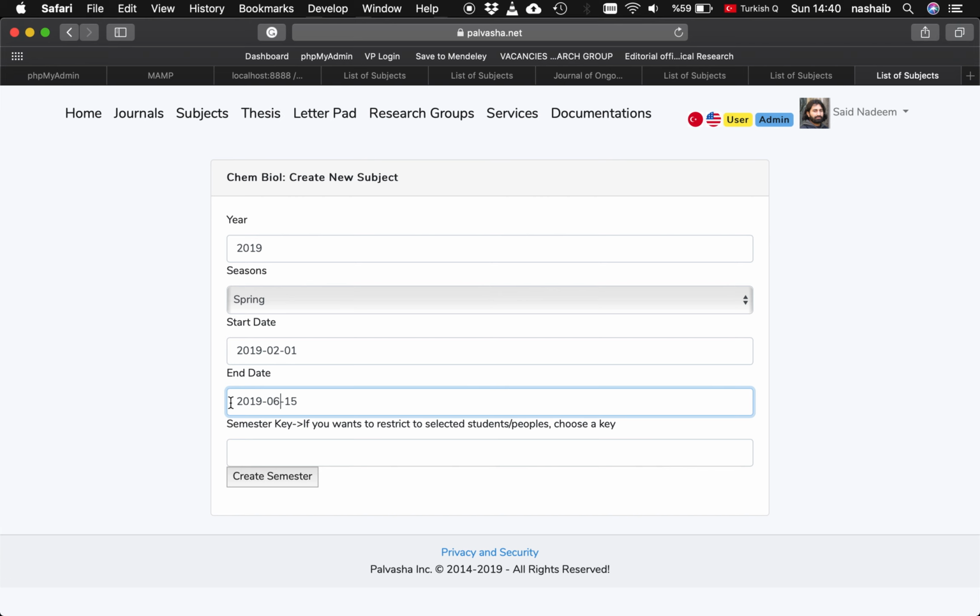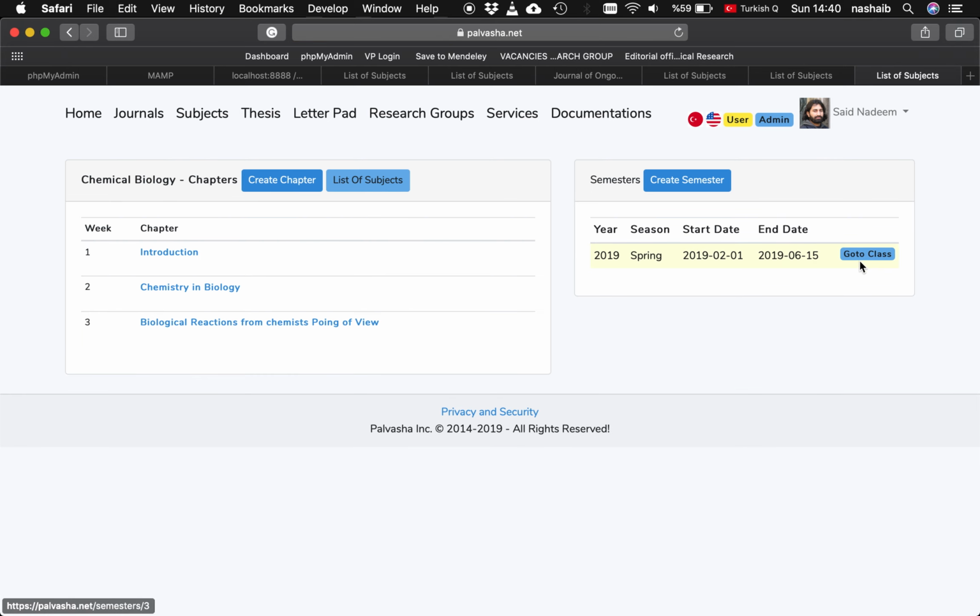2019. Okay, you can also give a semester key if you want to forbid students from any semester. You can give a key. We have already a key for the course, but we will also select a key for the semester, and that was cam by Earl. Okay, so we create semester, and now you see a semester here already created, 2019, season is spring, and starting and end dates.